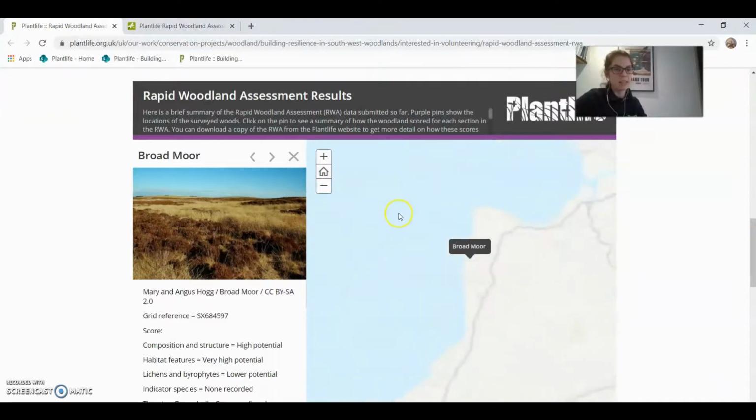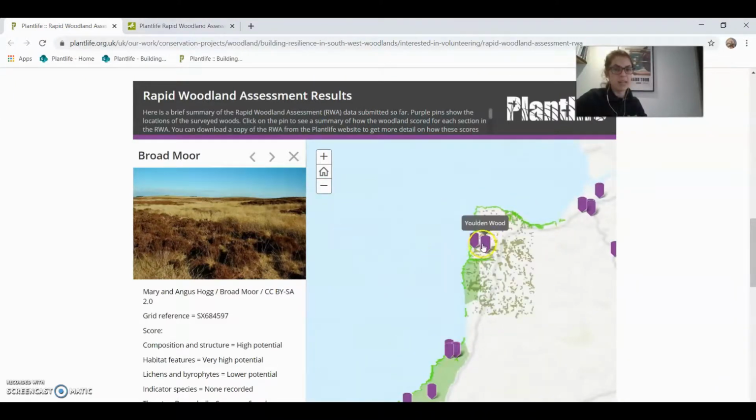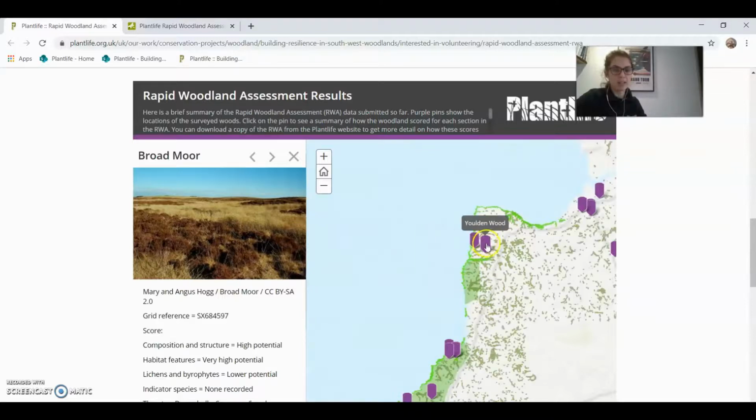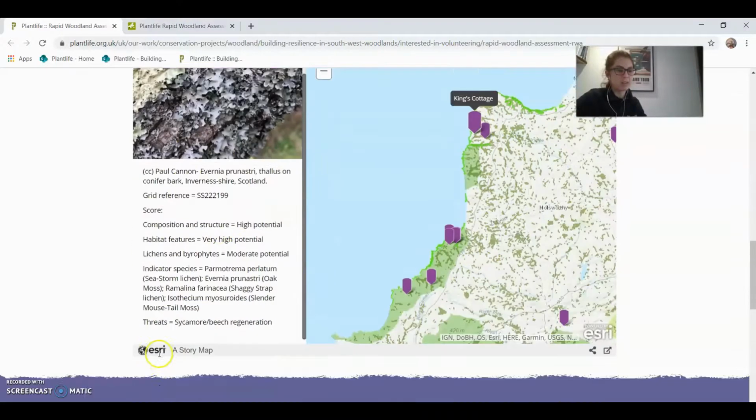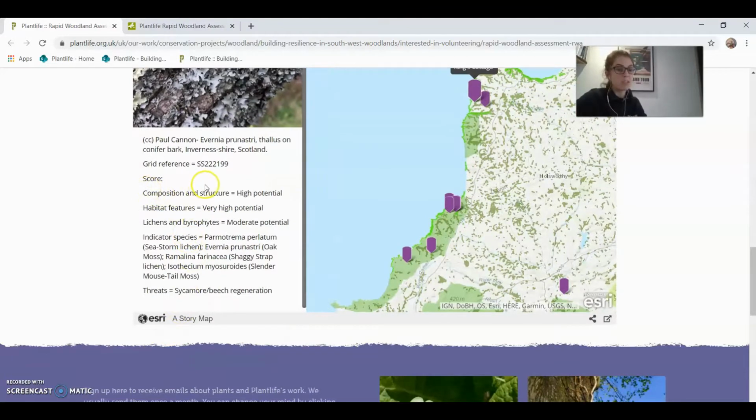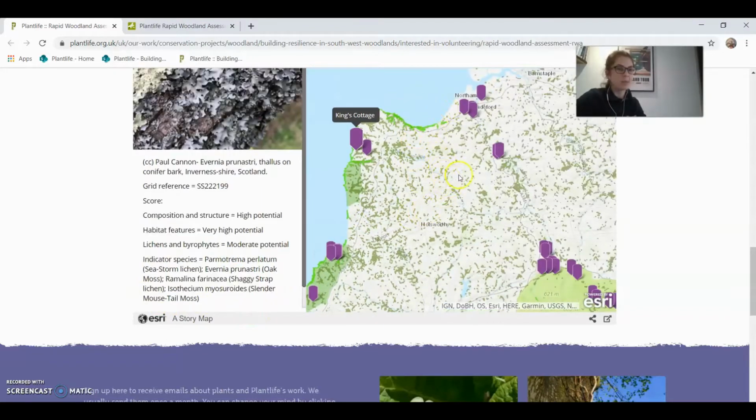And you can zoom into the areas, and you can click on each purple icon to learn a little bit more. So King's Cottage Wood, if you click on it, got the grid reference and the scores. So the composition of the wood had high potential. It had high potential with the habitat features. Lichens and mosses were moderate potential, and they've written some of the indicator species that they saw there, and some of the threats. So your information will go on here as well, and we put that on every 2 to 3 months.